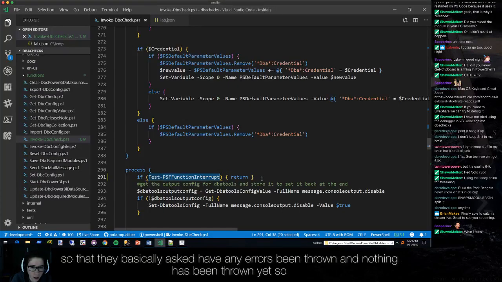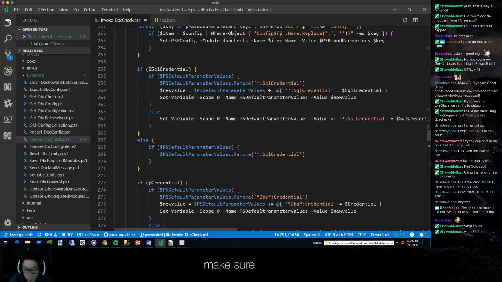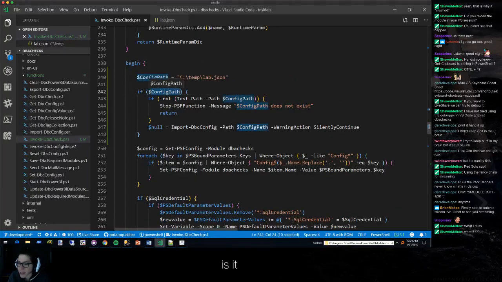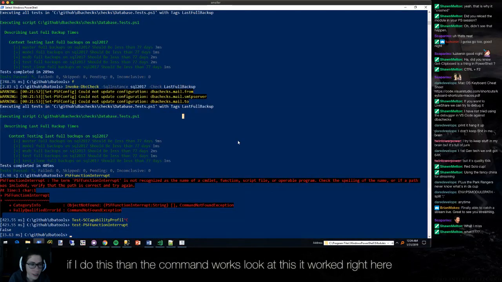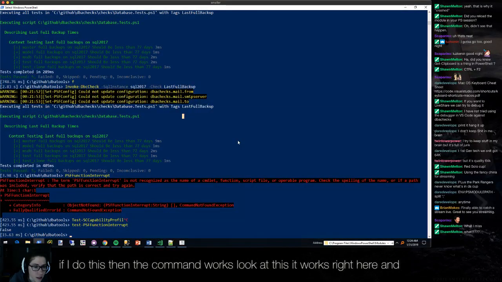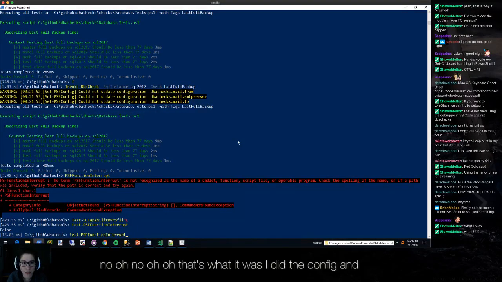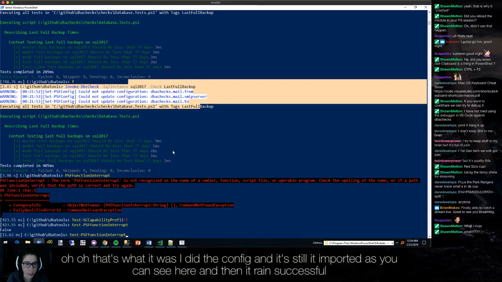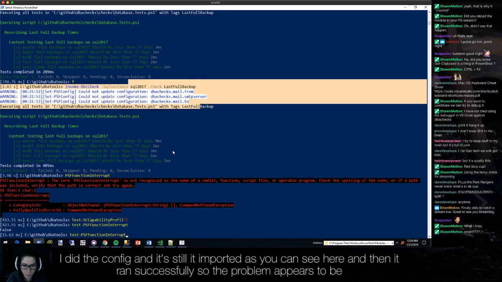So let's make sure that that wasn't the problem. I know. Well, look, here it is. If I do this, then the command works. Look at this, it worked right here. And did I... No. Oh, that's what it was. I did the config, and it imported, as you can see here, and then it ran successfully. So the problem appears to be with the parameter checking.